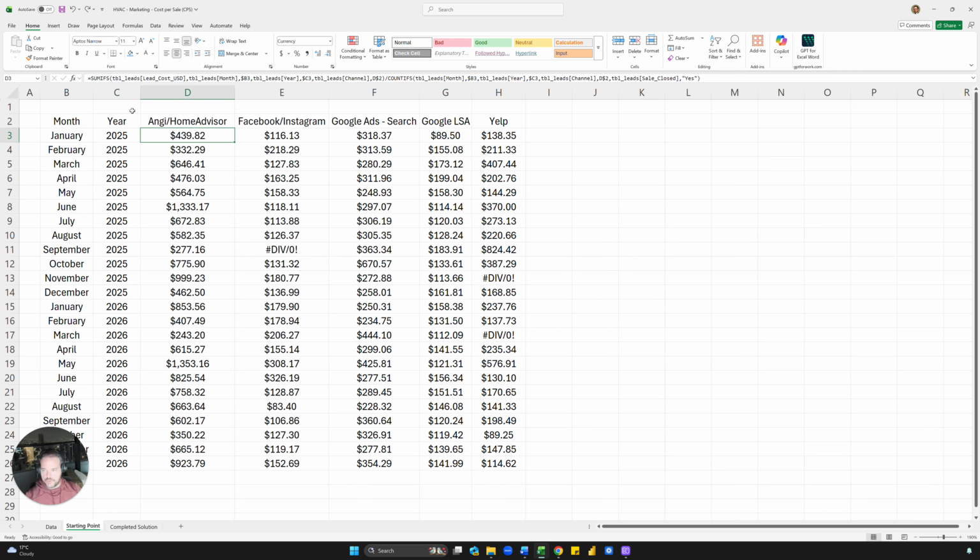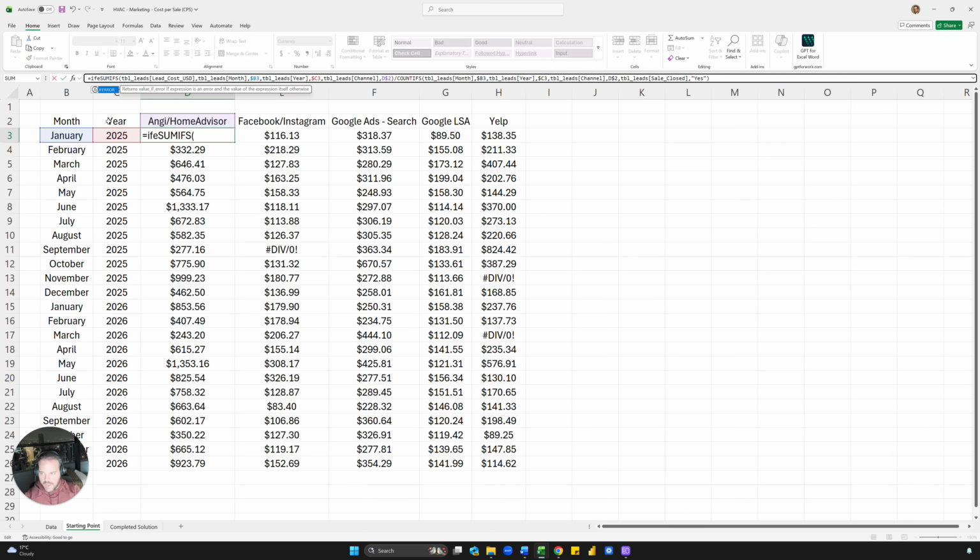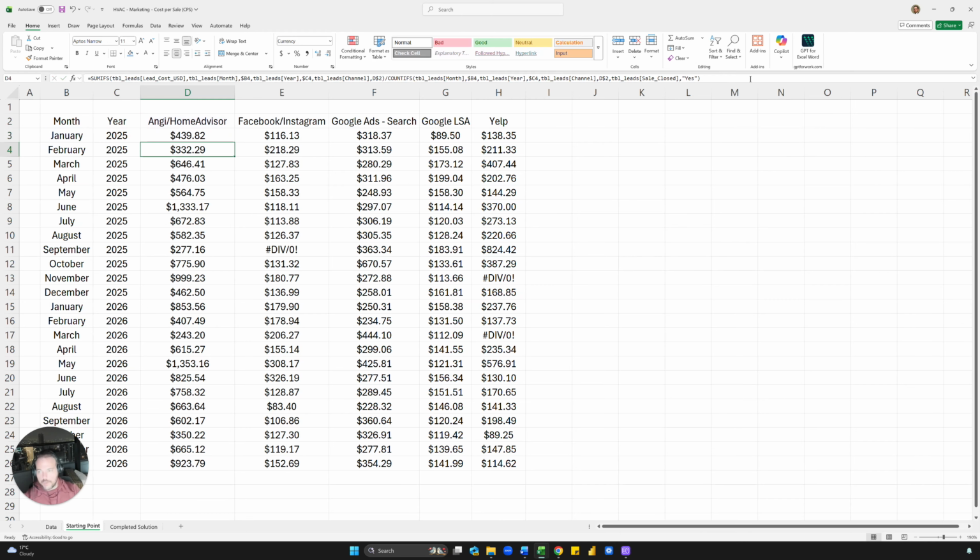But what I'll do is I'm going to add an IFERROR function. So if you see an error, then just give me a dash just for now. But again, you can put whatever you want. But now you can copy paste that over and you can see the dashes here.